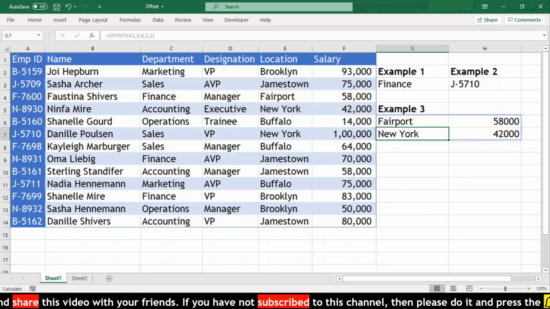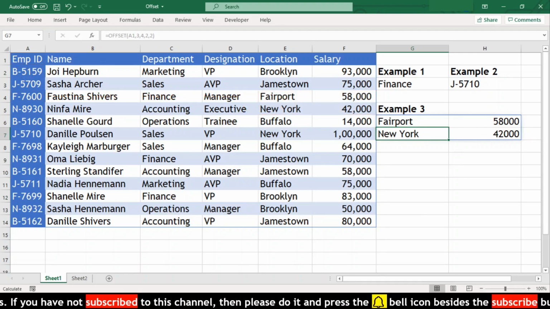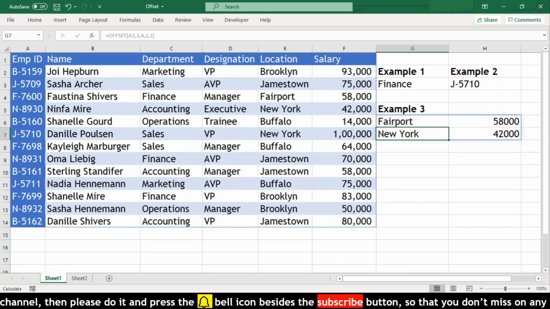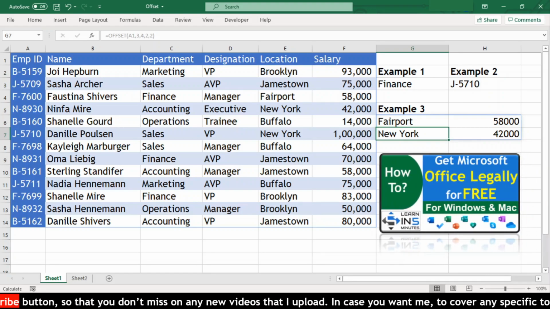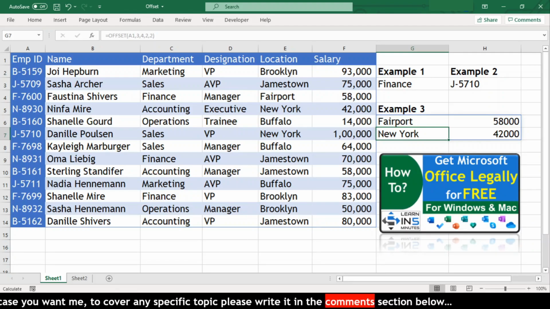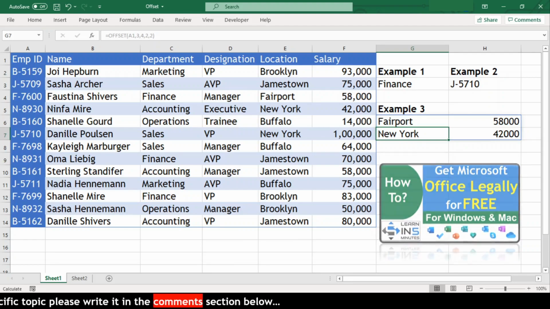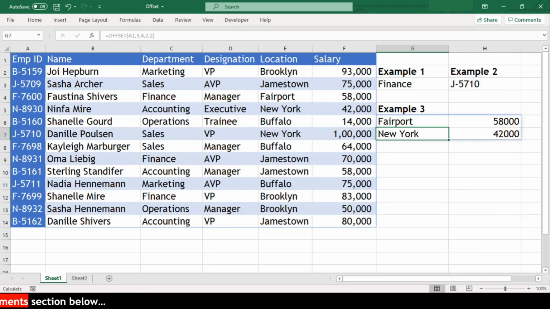Although we got this as result since we are using Office 365. In case you don't have Office 365, then I have a separate video that will give you insight on how to get Office 365 legally for free. I have provided the link of the same in the description box below and the I button above. But in case if you are using this on older version, then this will result as error.